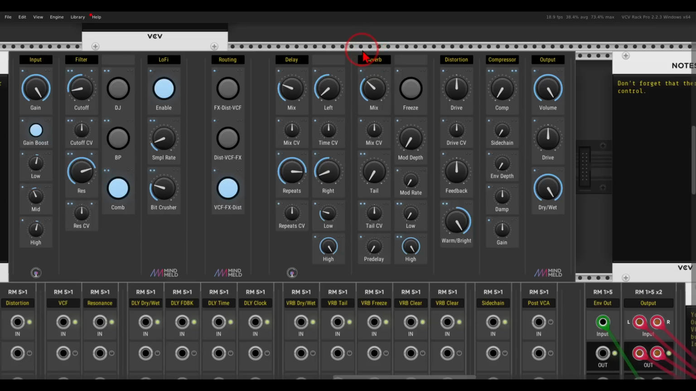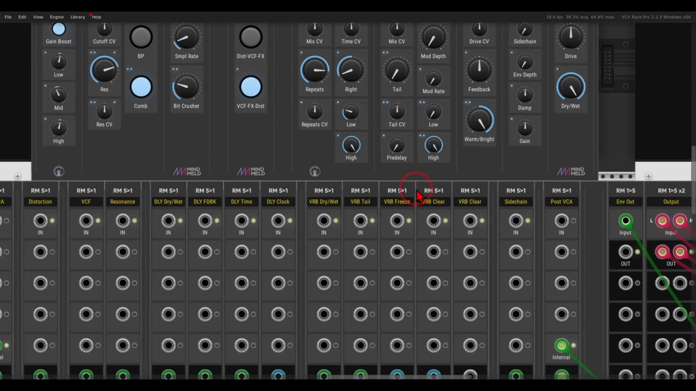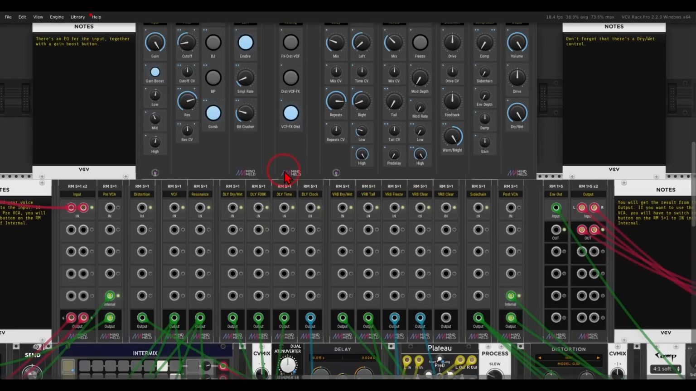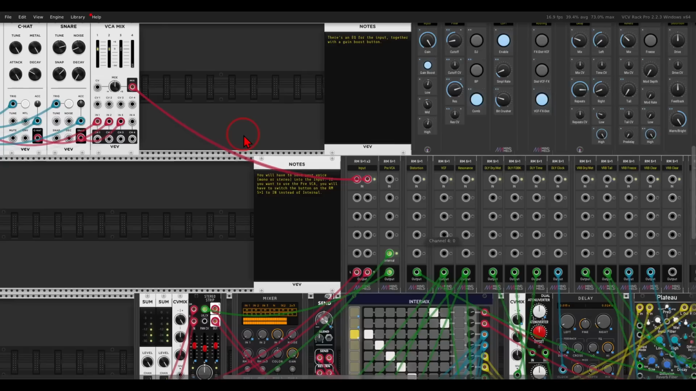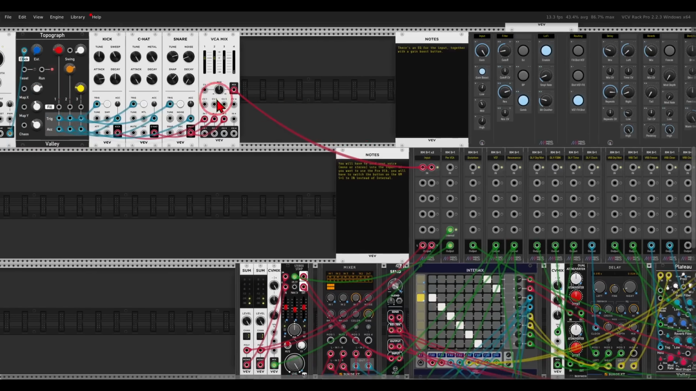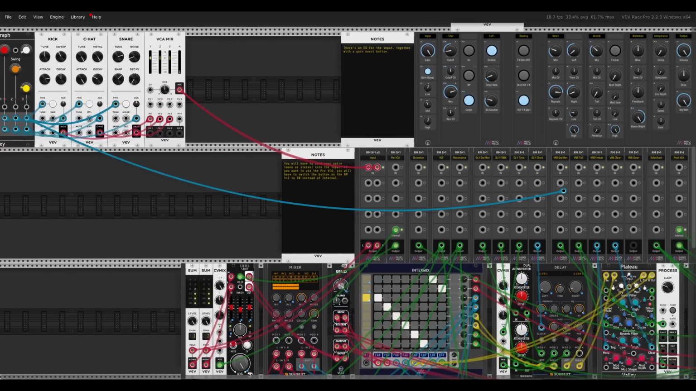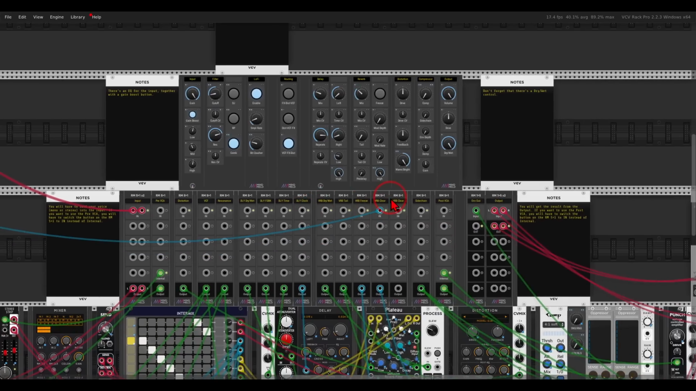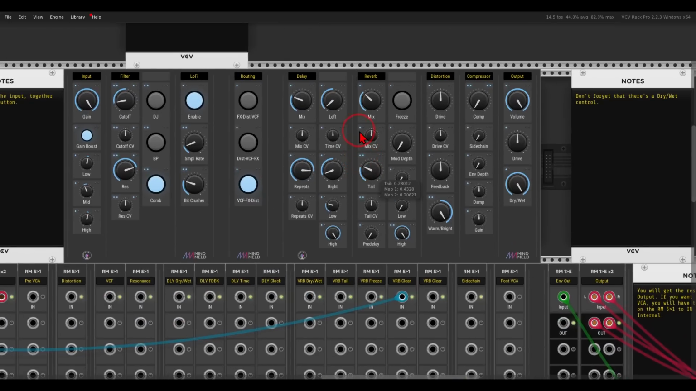Let's have some reverb and you know what, let's now use the clear function of the reverb. This will work with the trigger, so let's say the trigger from the snare, this will go to the reverb clear. Oh man, a bit of pre-delay. Right, so we have more movement and again distortion. Oh yeah.